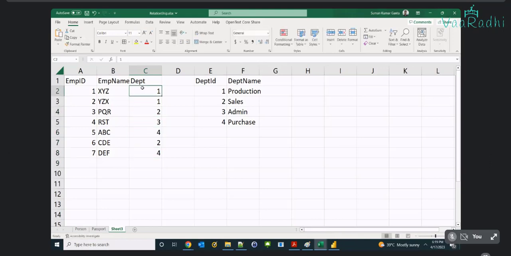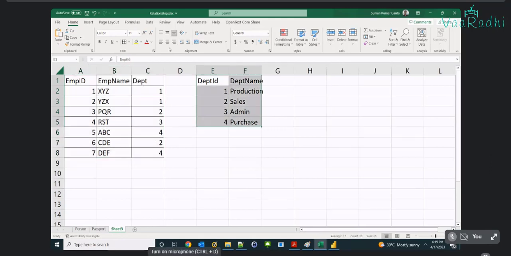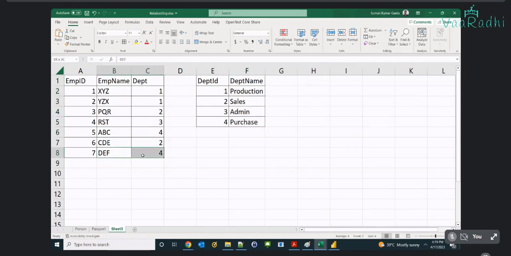3, 4, 2, 4. Tell me, guys, how many people are working in the purchase department and what are their names? What are the names of those employees from this data? ABC and DEF, these 2 persons are working in the purchase department as per this department ID. Okay.